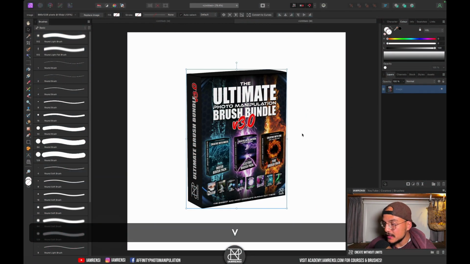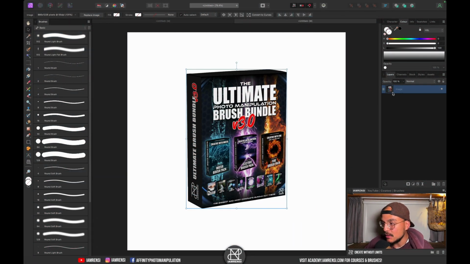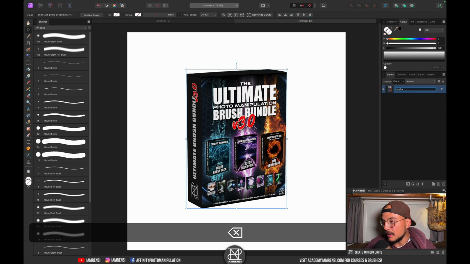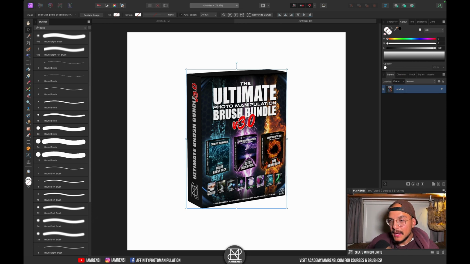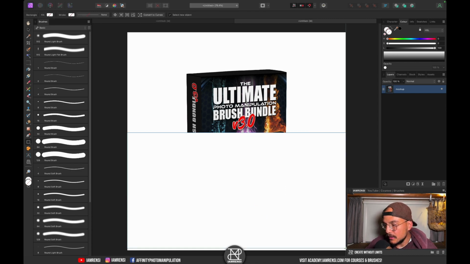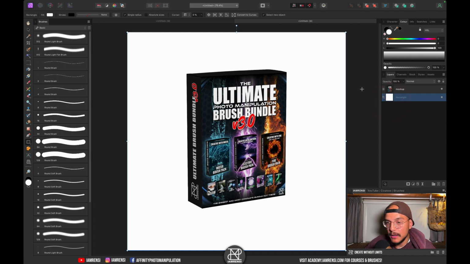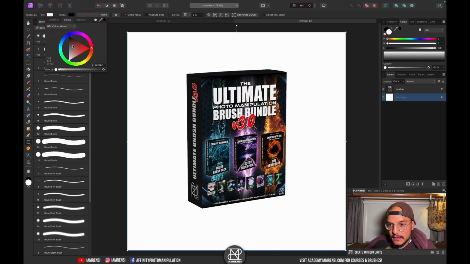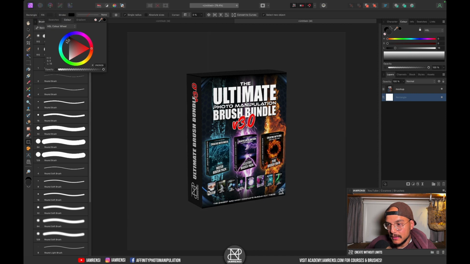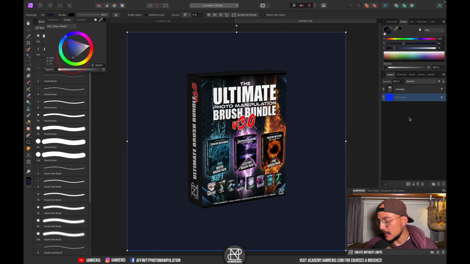Now I started off with this document and you can see all I have is one layer, and that is actually the mock-up of my bundle. And I want to start off by creating two rectangles, so I'm gonna press U on the keyboard and create one rectangle covering everything. Let's drag this below our mockup layer, and this is gonna be the background. So this is gonna be almost black, and maybe we want to have some slight blue tone to it, something like this.